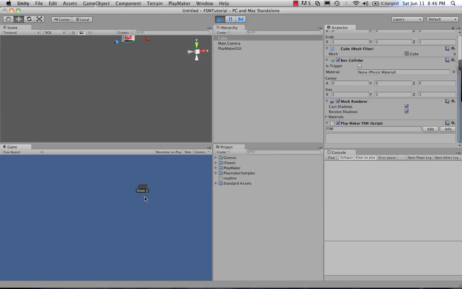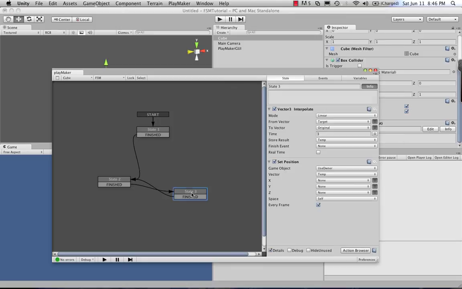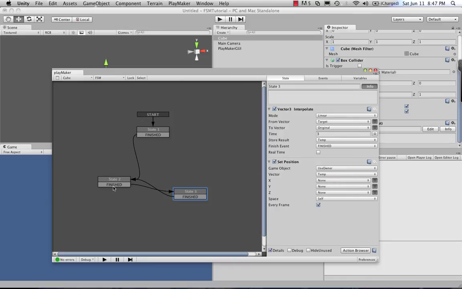It's in state 2. Okay, we'll stop that. Edit the finite state machine. It's going from the target to the original, putting it in the temp. It's using the temp to set the position. Oh, it needs a finished event. So we're going to set the finished event to finished. Same thing on the other state. That way when it finishes, it will switch states.